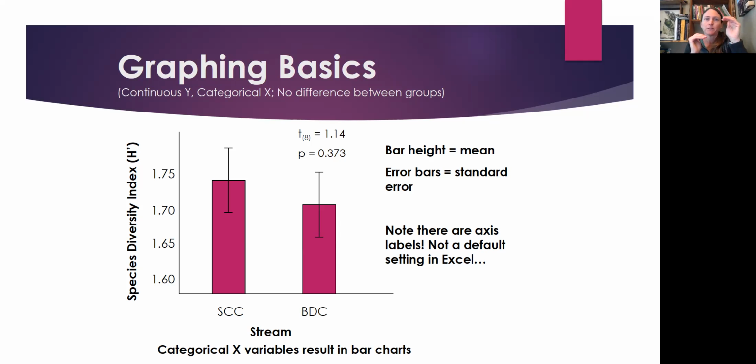So the mean gets you partway there. But then there's some real important information in the variation around the mean too. And this will all become more clear as we go through the program. But just as an example, I'm going to show you a graph that does show a significant difference. And I just want to note that there are axis labels. Okay, it says stream on the x-axis, and then it's labeled as either Snyder Cove or Barking Dog Creek. And then it says species diversity on the y-axis. This is not a default setting in Excel. I do not know why, but you might have to add axis labels to your graphs.